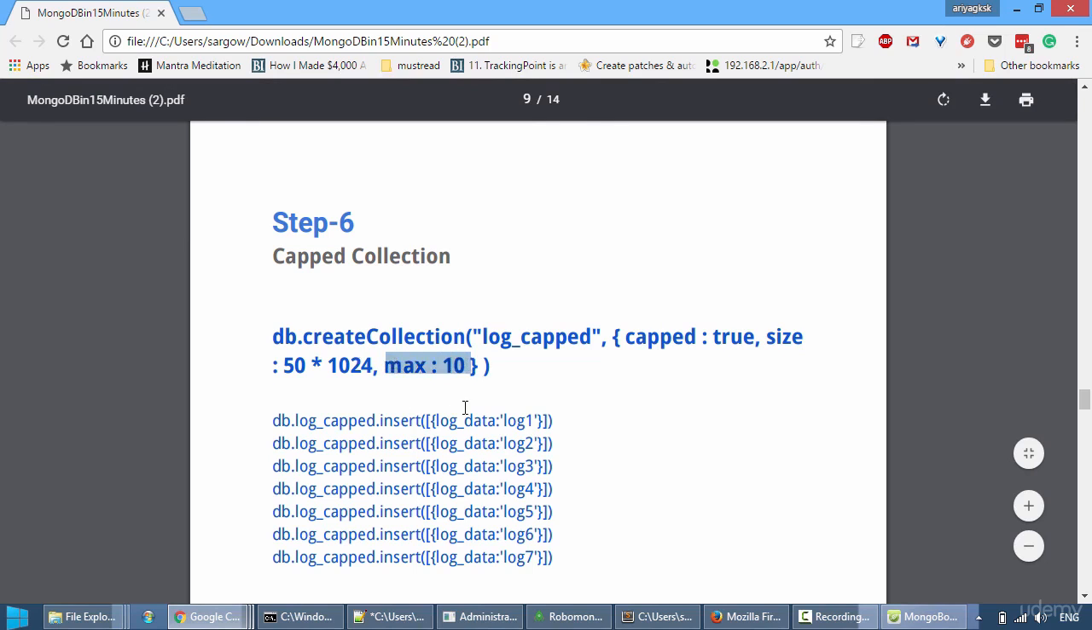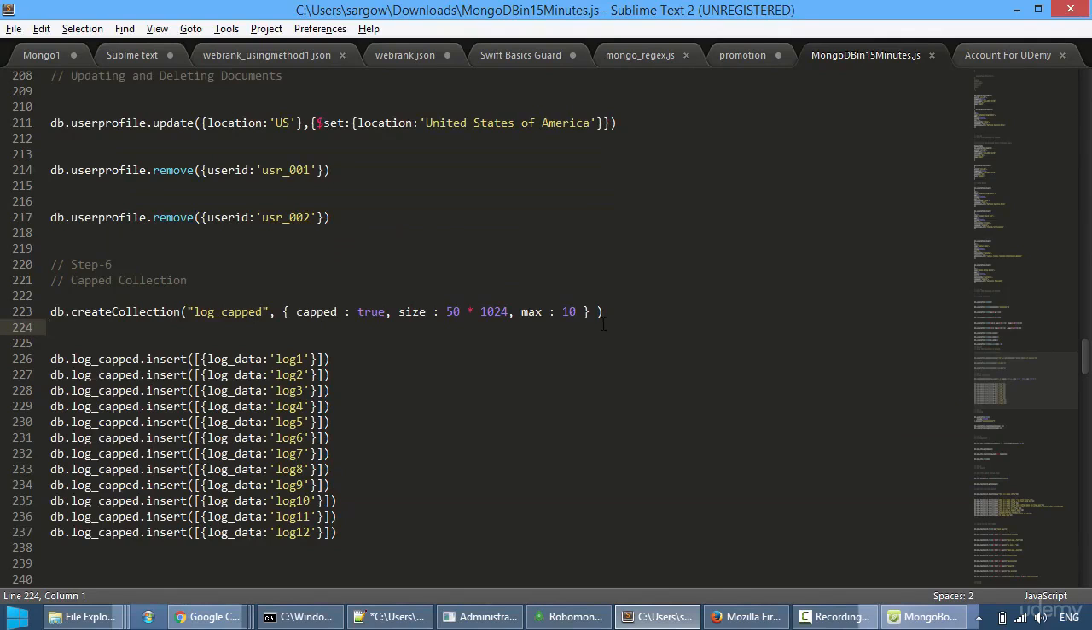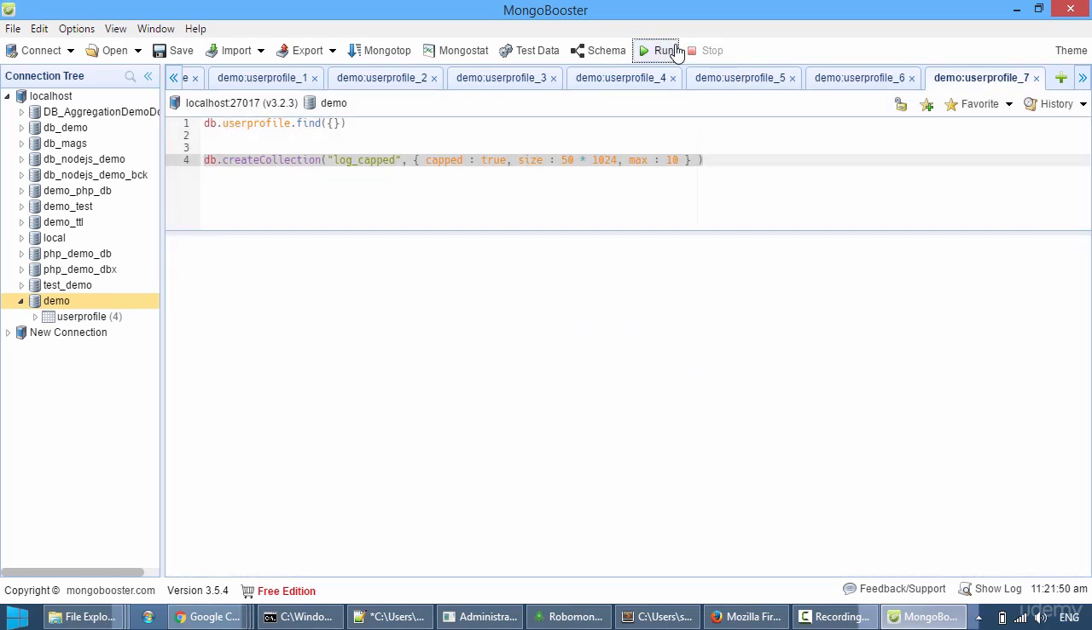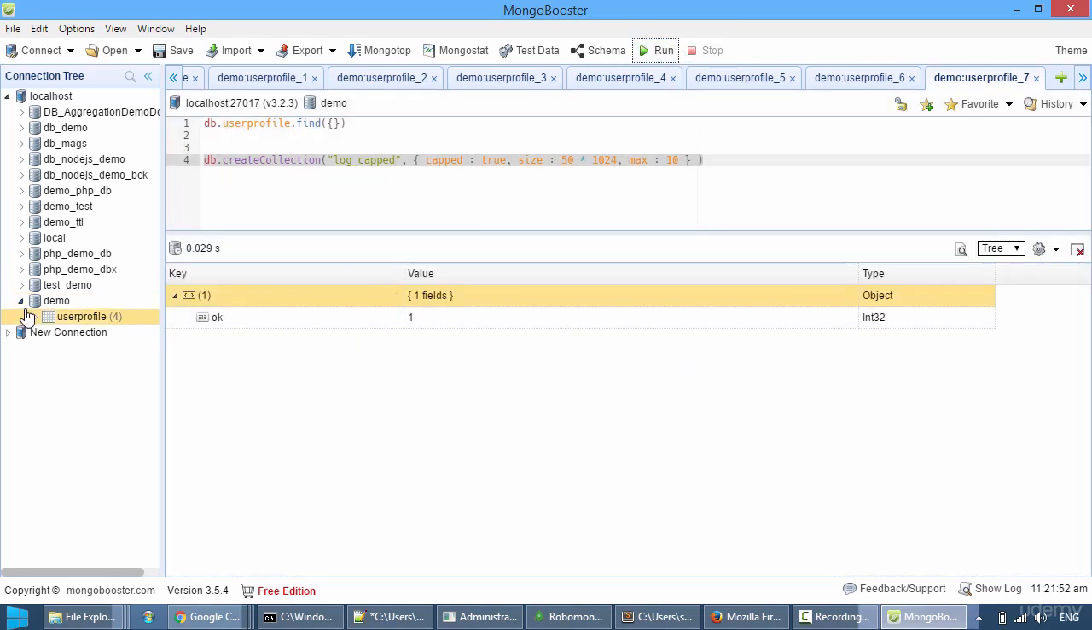The next is capped collection. Capped collection is very easy. The only main difference between capped collection and the other collections is that we have a size limitation in capped collection. For instance, we will be setting the maximum size as 10 here. So it can hold only 10 documents at a time. So all other documents will be ejected out. So let me copy this query. Paste it here, done.